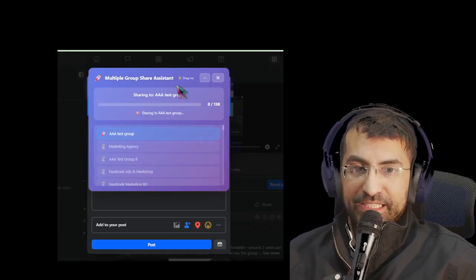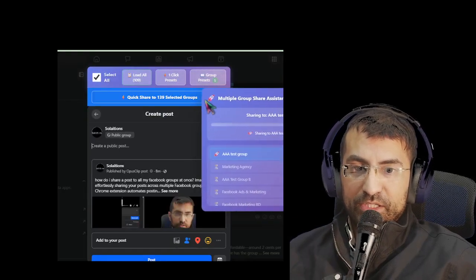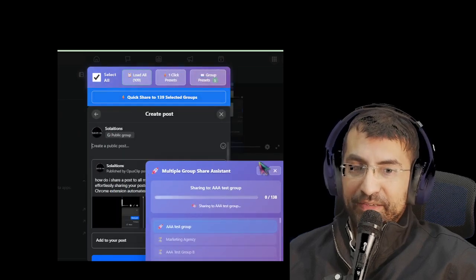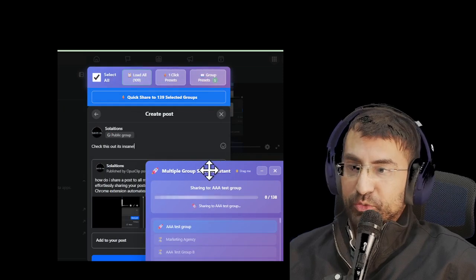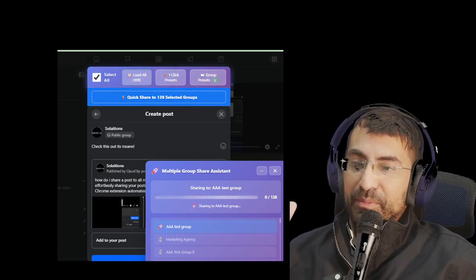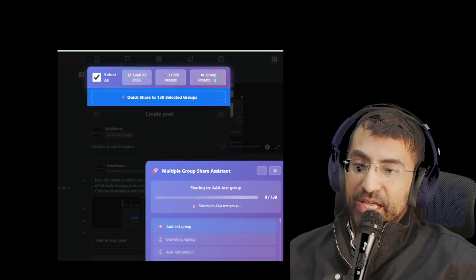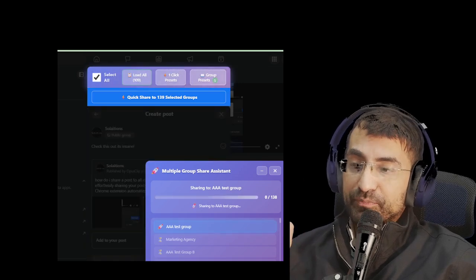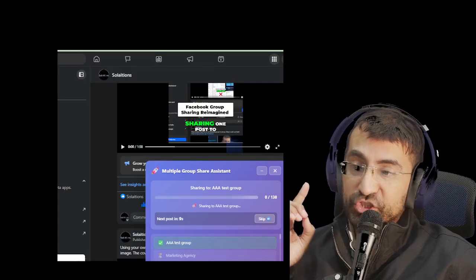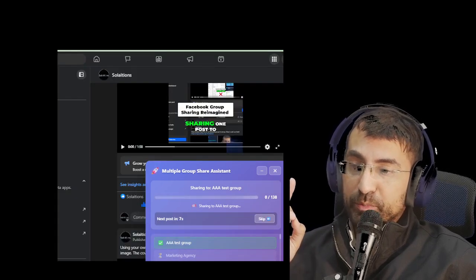As you can see, one by one, it will start sharing into all the groups, which is absolutely fantastic when you think about it, to just be able to share to all your groups just like that in one click. Now, if that was it, that would be absolutely insane, and I would add that to Chrome right now. But it's not it. Let's start showing you all the functions of this unbelievable Chrome extension, which is changing the game for social media marketers.